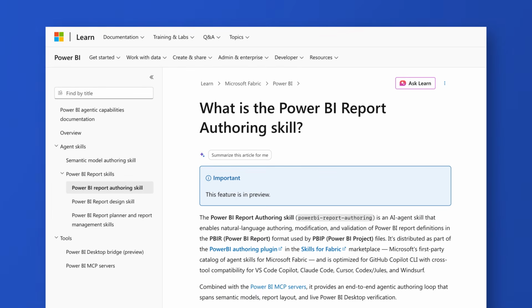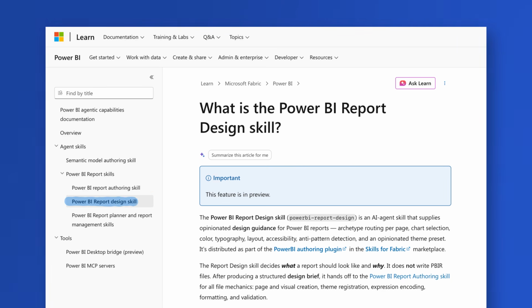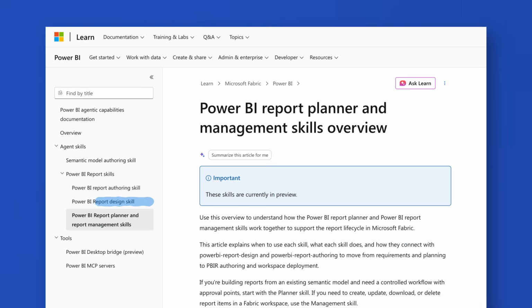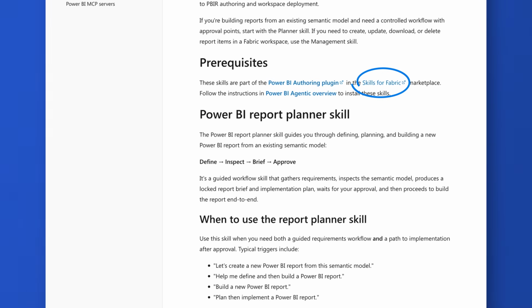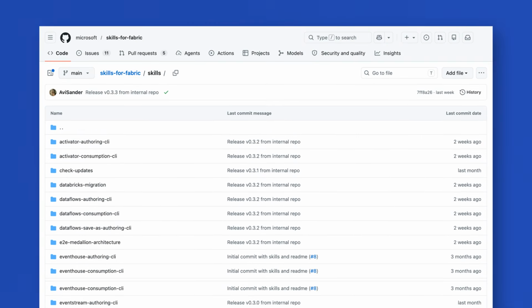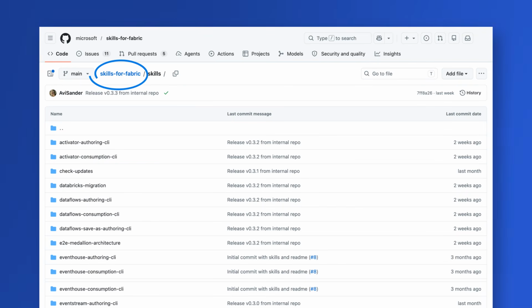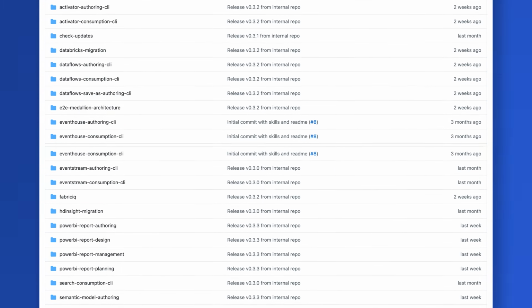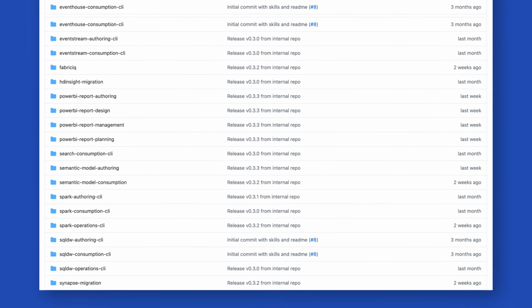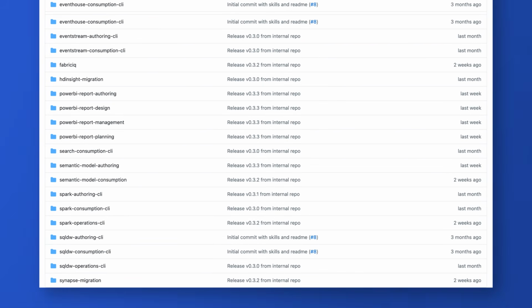Here you see inside of the Microsoft documentation, we are going to use the Power BI report skills. We're going to take advantage of the Power BI report authoring skill, Power BI report design skill, and also the Power BI report planner and management skill. These you can find inside of GitHub. You see them here. They are part of the skills for Fabric. So actually what exists is a skill set for not only Power BI and these report stuff, but for a lot of different things that you might want to take advantage of.